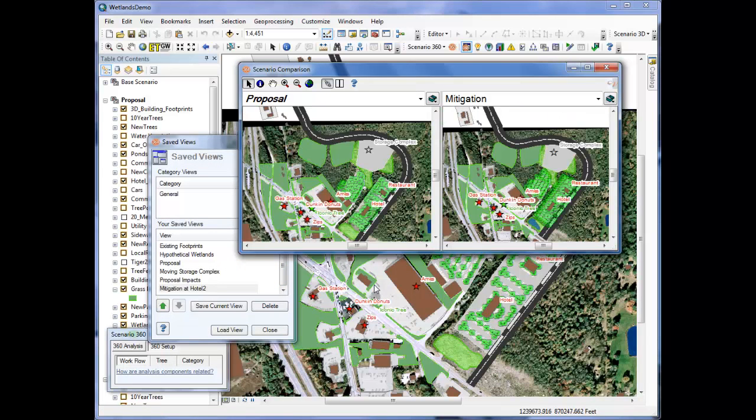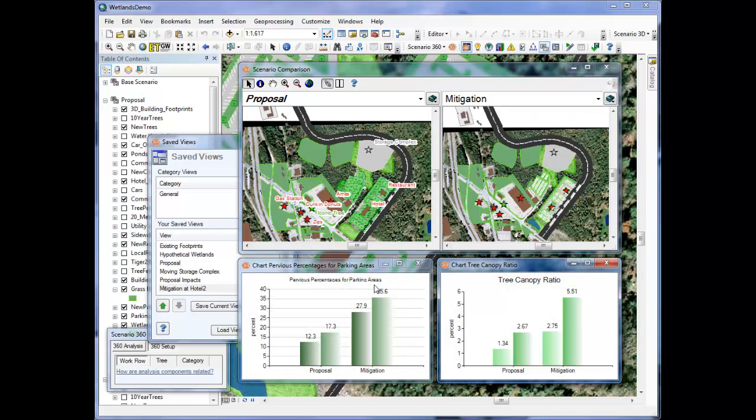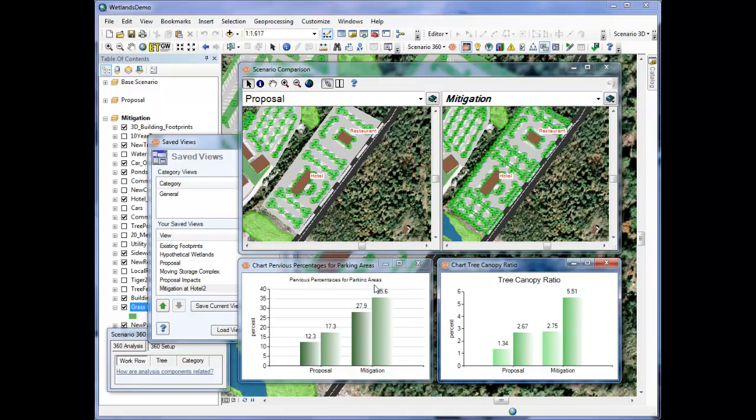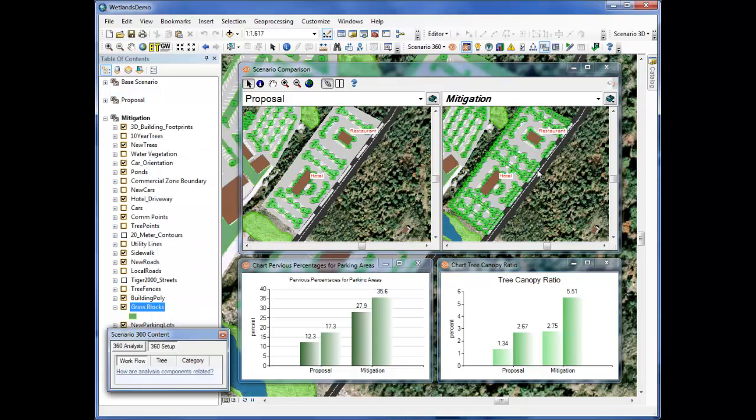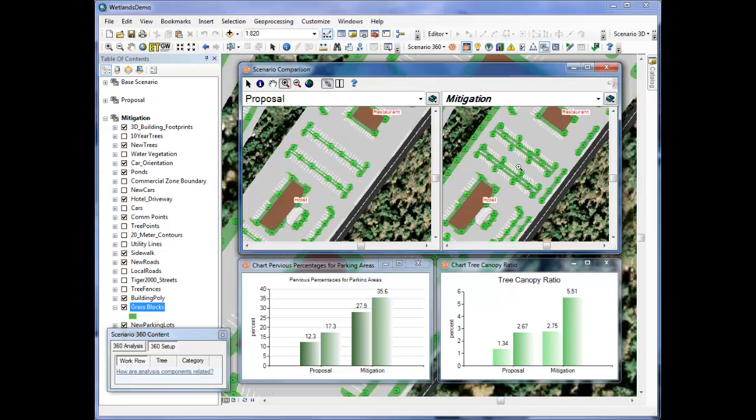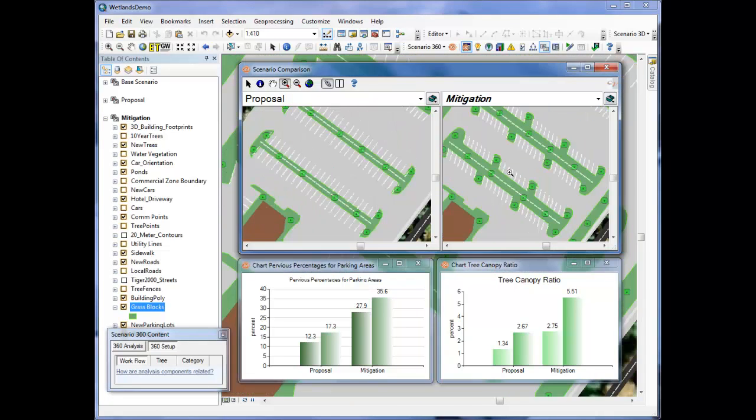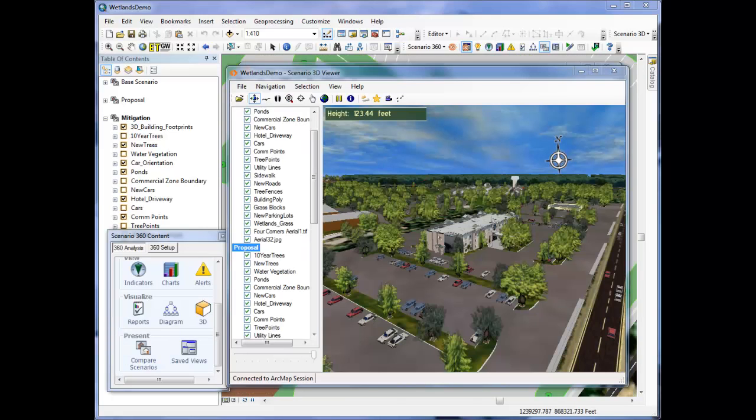That's one of the reasons it's called Scenario 360 and Scenario 3D, because it's good at looking at those sort of alternative what-if plans. Here you can see the side-by-side viewer. This is the original proposal, and this is my mitigation scenario. If I zoom in here on this, you can see that I've made the grassy strips wider and I've added more trees.